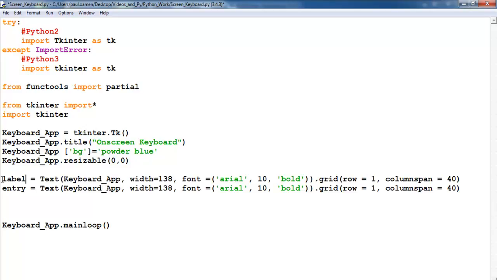Okay, let's call that label 1, and here let's import the widget label. There we go. And this very label, let's get rid of this, and just enter the text value equals On-screen keyboard. Alright, that's my label there.